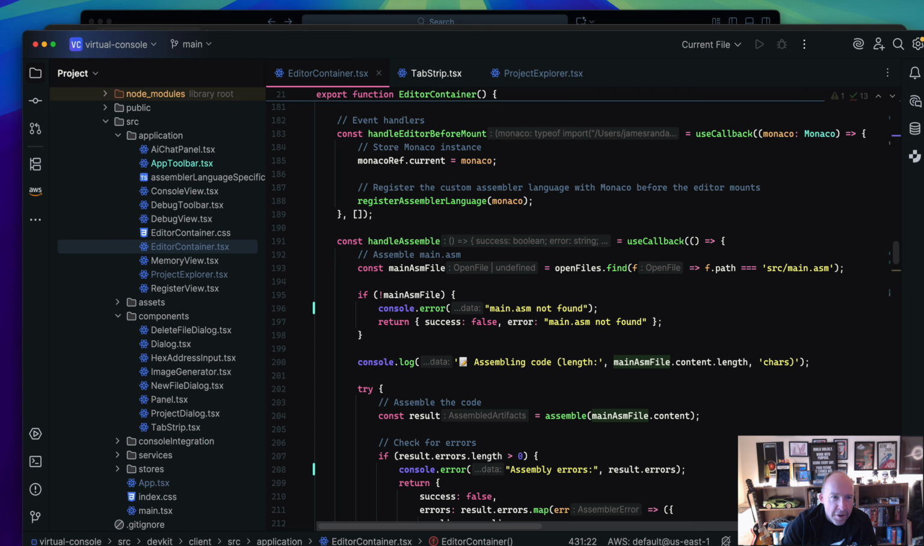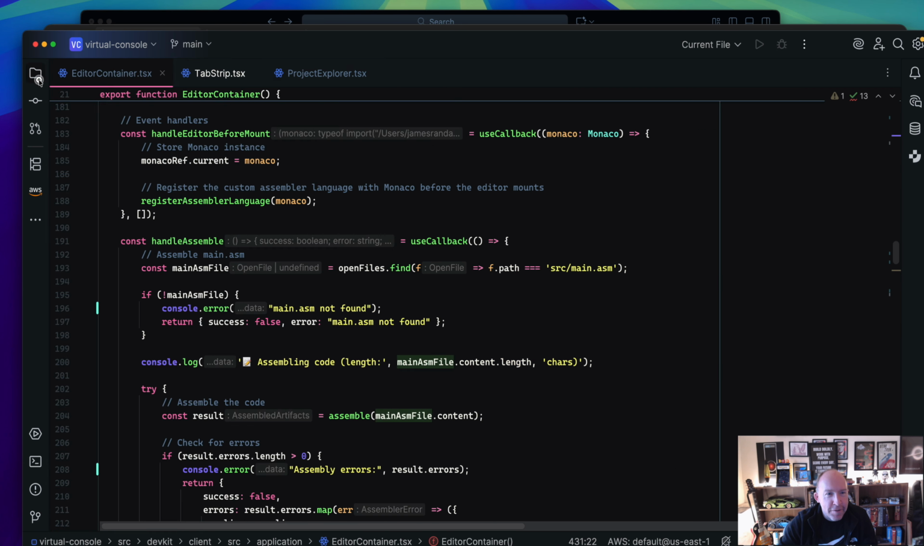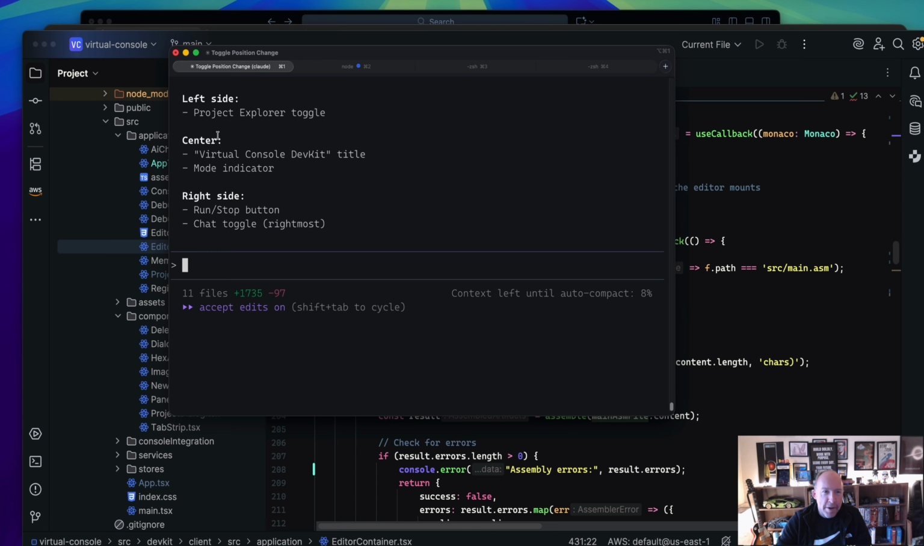Which one does WebStorm animate? No, it doesn't. Interesting. Maybe I shouldn't be so ambitious.